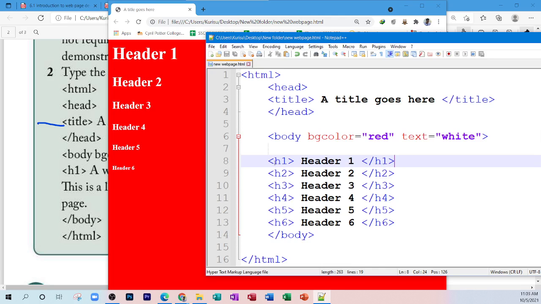So if H1 refers to header 1, anybody want to make a guess what they think paragraph is going to be? The paragraph tag?